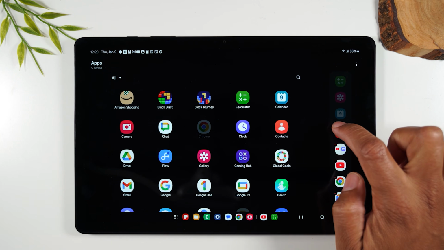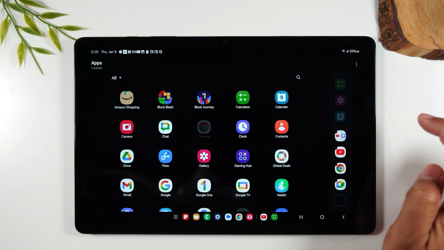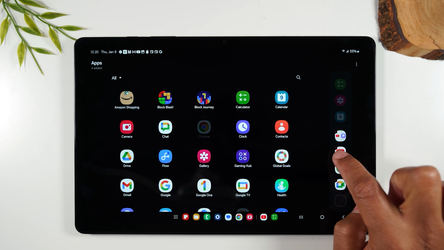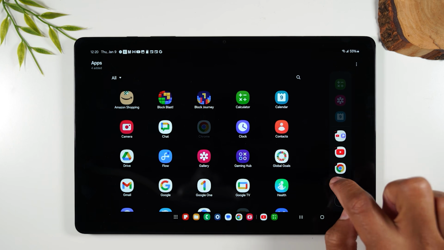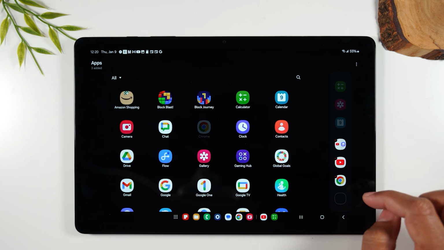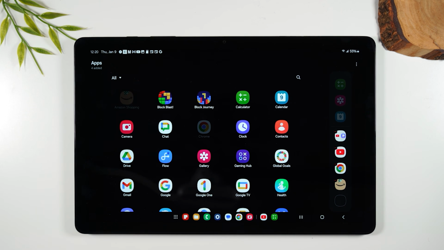Maybe you say, I'm probably not going to use the Samsung Notes, so you tap on that little dash. There's a little red dash in the corner, and that's how you get rid of apps that are currently on there. And you know what? Maybe you say, I'm a shopping addict. I want my Amazon front and center. You can add that there.